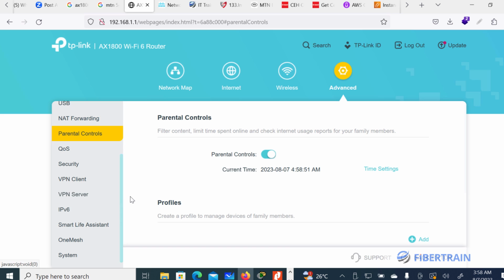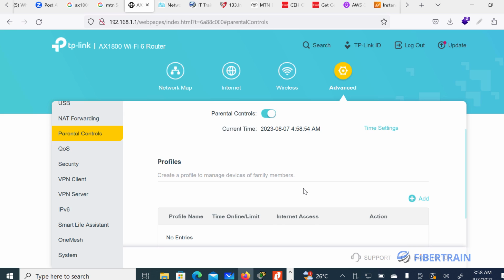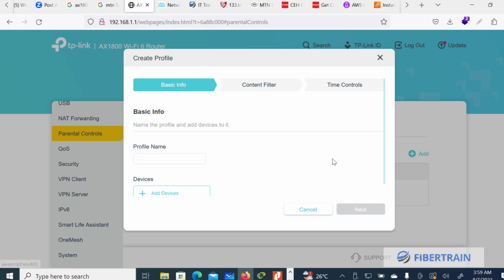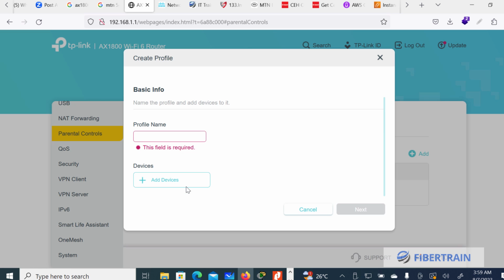Parental control, where you can configure certain security. If you're using this TP-Link router as your home router, you could put some controls that will prevent your kids from doing certain things. And profile, you can give it a profile name. You can add a device that this profile should apply to.